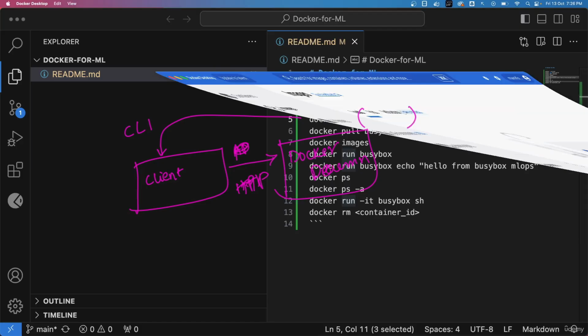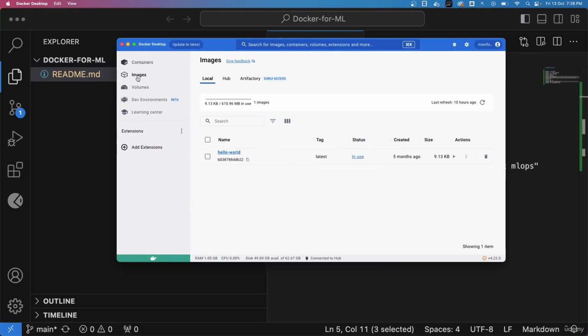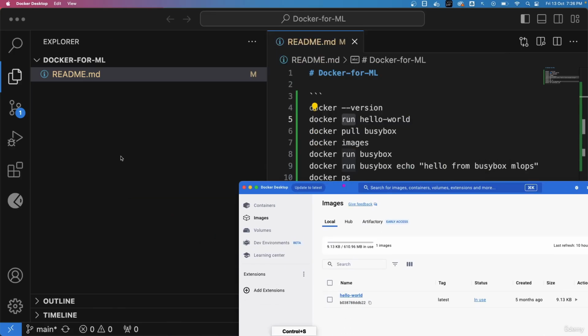If I open up my Docker desktop and look into the images in my current system, I have a hello world Docker image, that is, the image is present in my local system. So the CLI is going to send the request and the Docker daemon is going to search whether this image is present locally. If it is present, it will go ahead and run this container. In my case, observe, I have a container present.